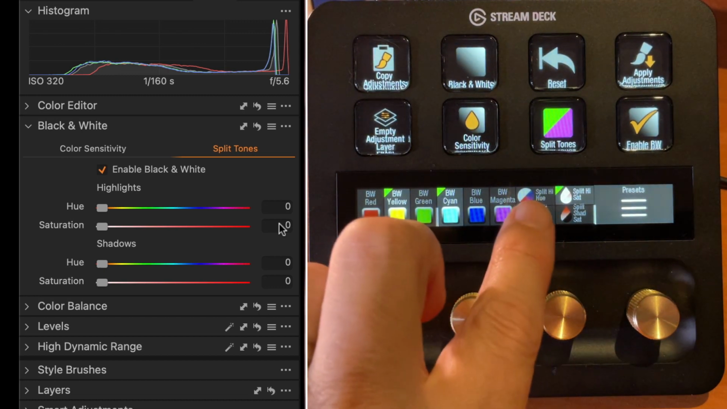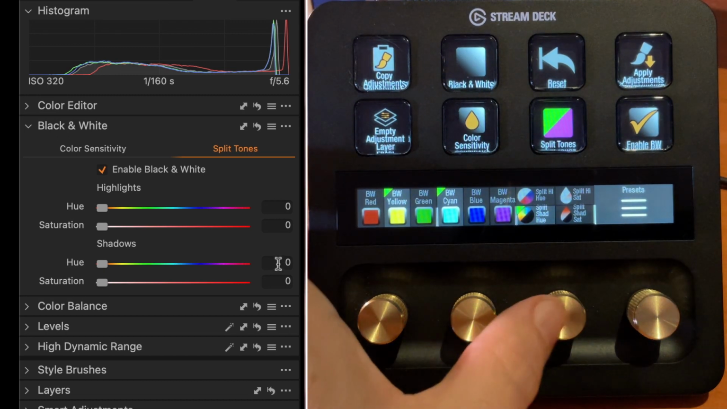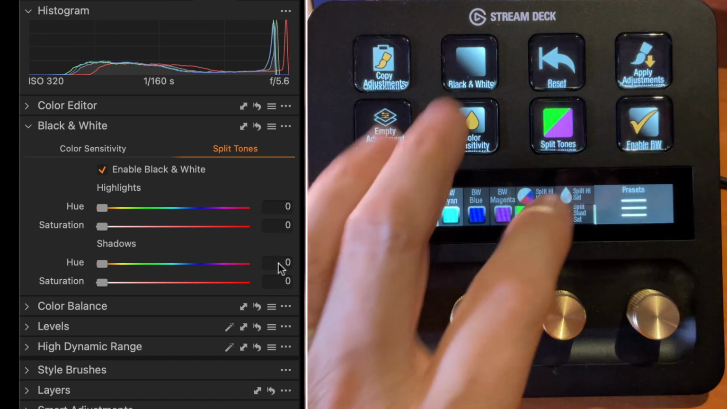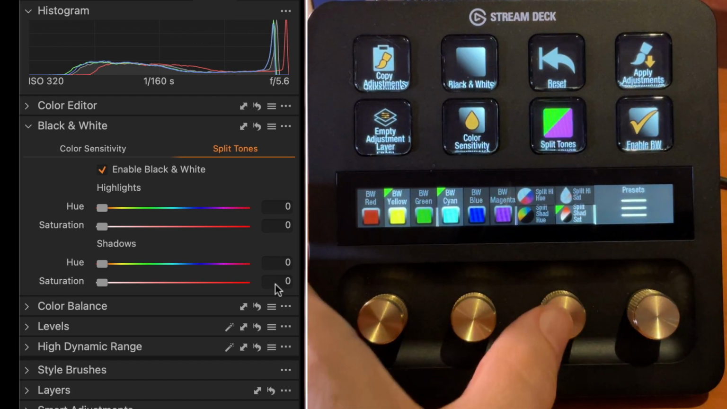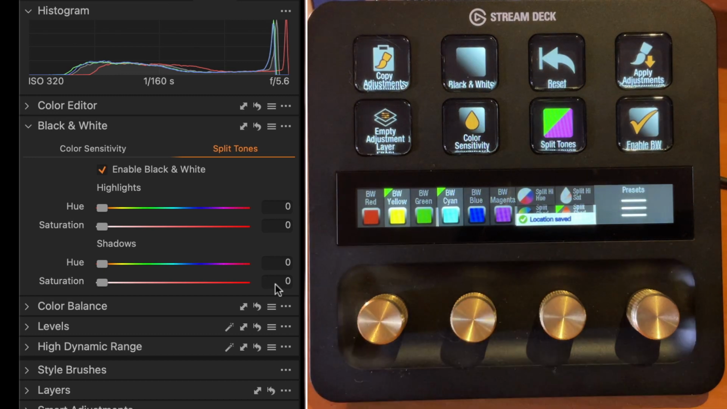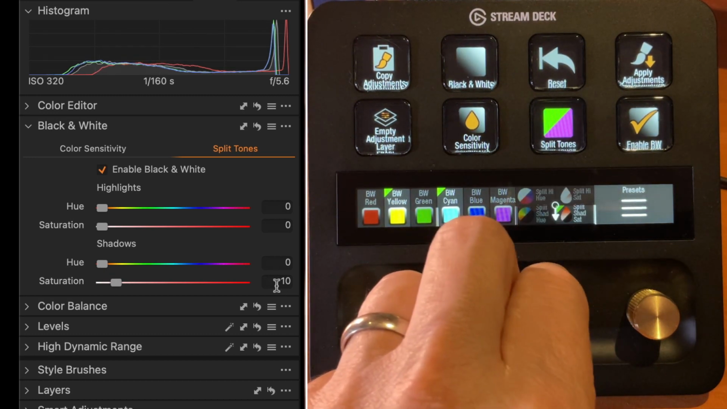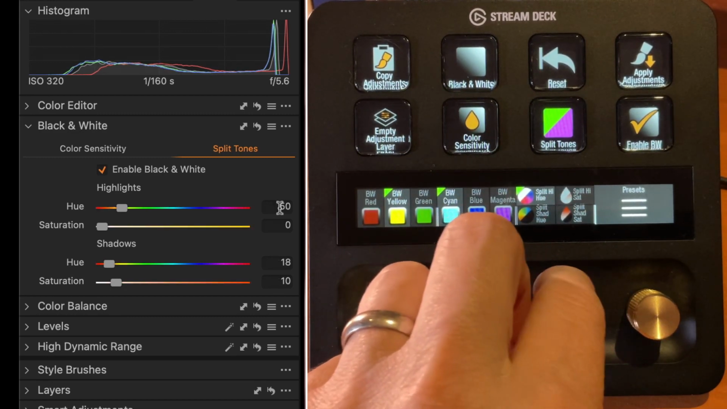Now we'll go to our shadow hue. On the Windows system, this will be on your 4th dial. So move to the shadow hue, press and hold the 3rd dial. On Windows it would be the 4th dial. Then our shadow saturation. Let's press and hold dial 3 or dial 4 on Windows. That has now been saved. Now by adjusting the corresponding dial, we're able to make these adjustments.